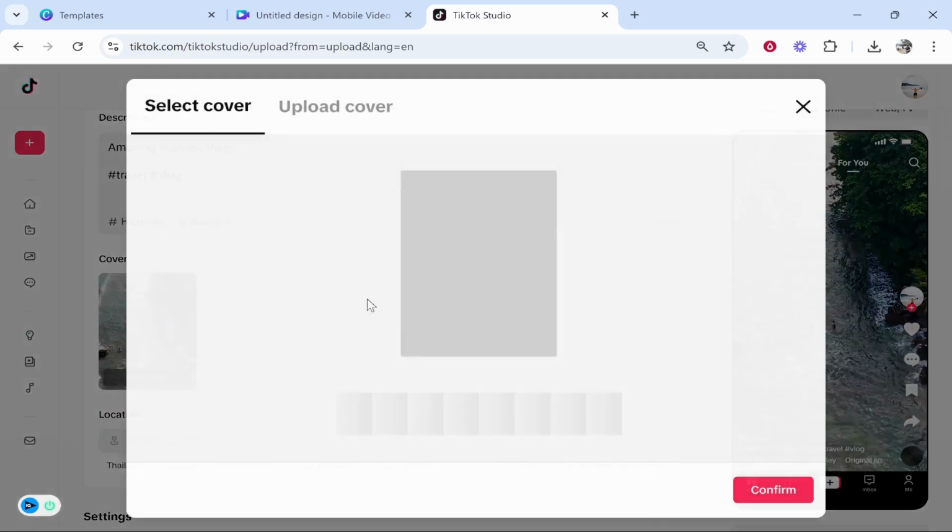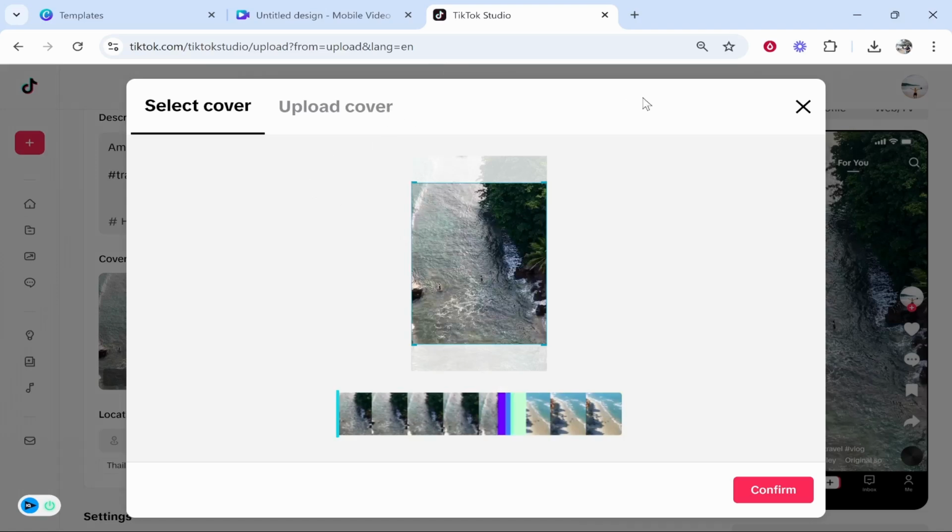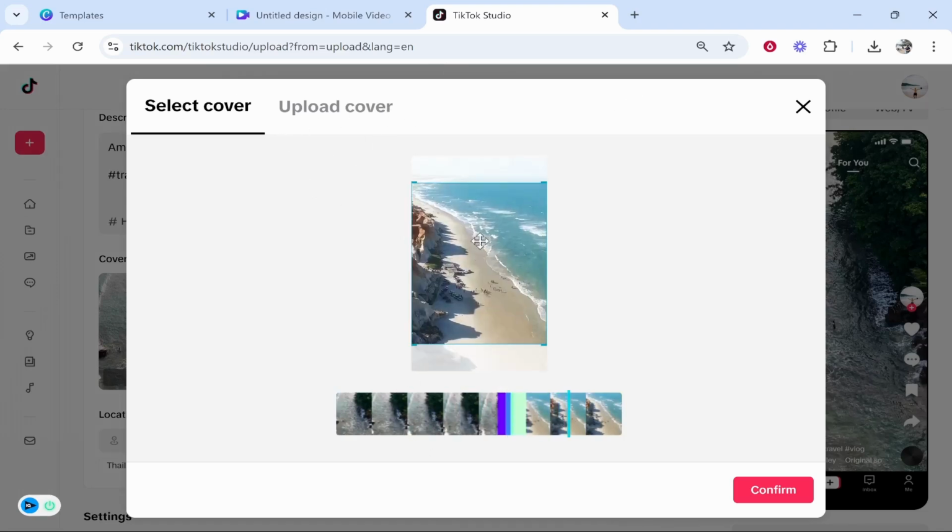You can also upload a cover as well. So if you've designed a cover specifically, you can upload it. If not, you can use a point in your video. So maybe we want this to be the cover. We can then confirm that.